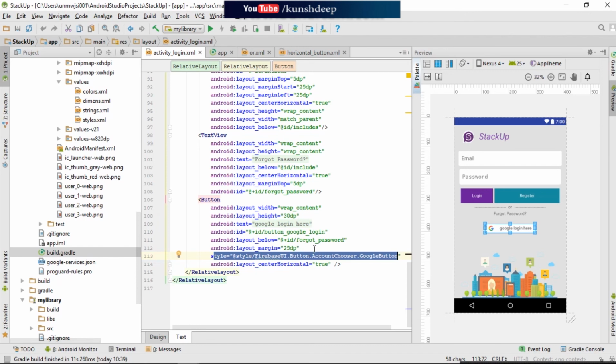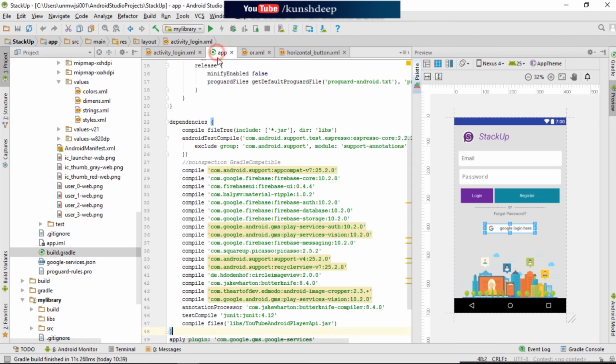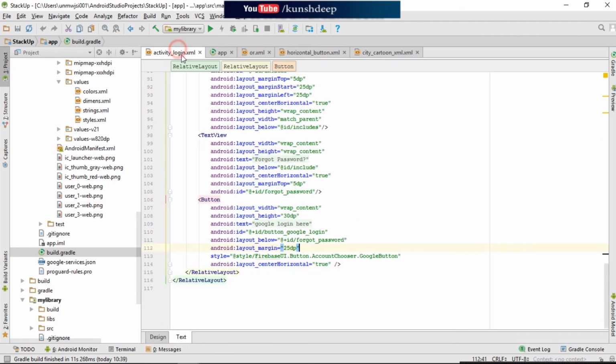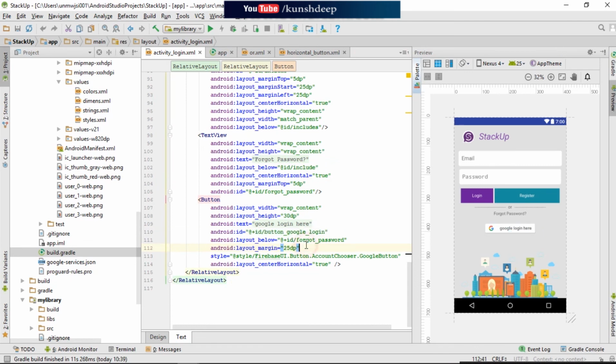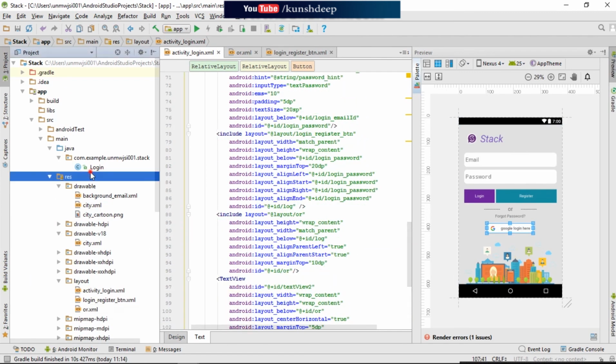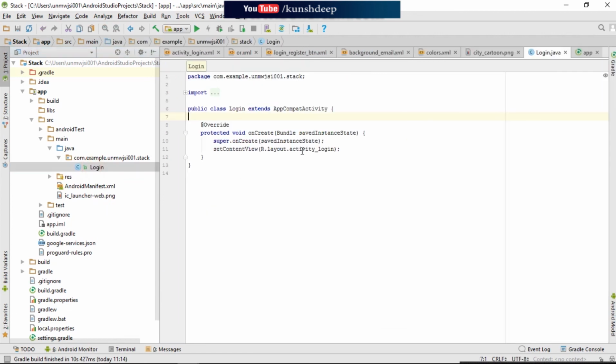As earlier I told you, the Firebase UI we only use for styling things in our project, not for calling the inbuilt layout, that is the login layout. Okay, and for the background we will do it in the next lecture.